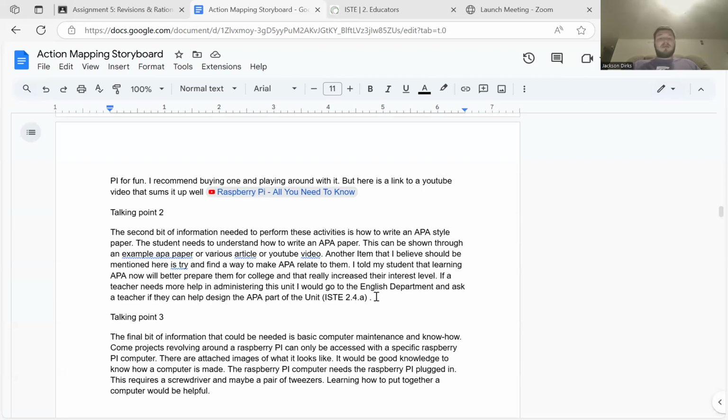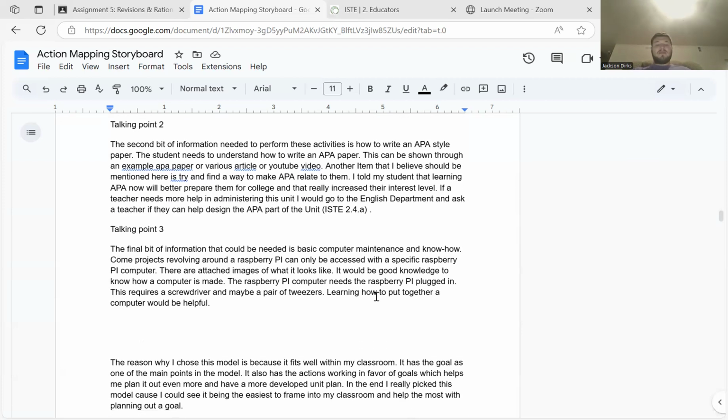I believe with three teachers, we can collaborate to make a very strong learning objective and help our student learn a little bit more. And I hope that would come out of ISTE 2.4a, which would be students working together, collaborating with their classmates.